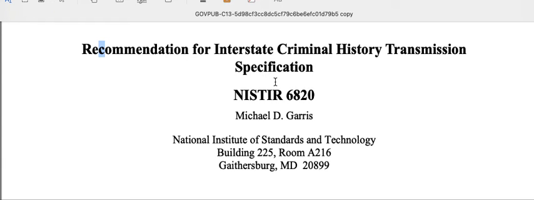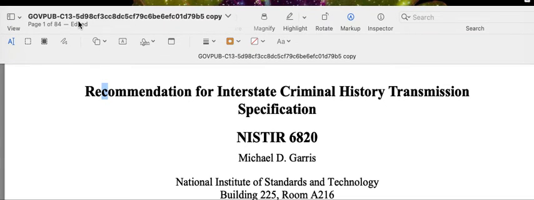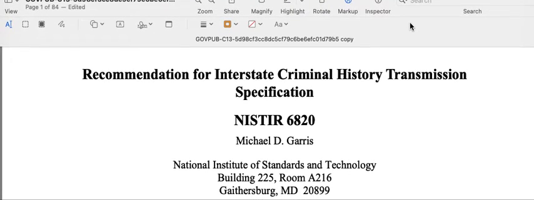Government website. This is GovPub. C13-5D98CF3CC8D such and such, or you can just look up Recommendation for Interstate Criminal History Transmission Specification NISTIR 6820, Michael D. Garris, National Institute of Standard and Technology.